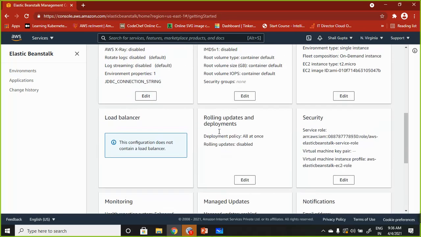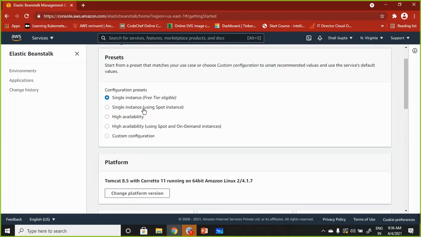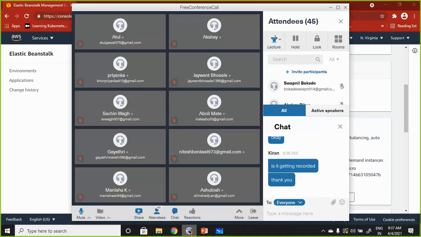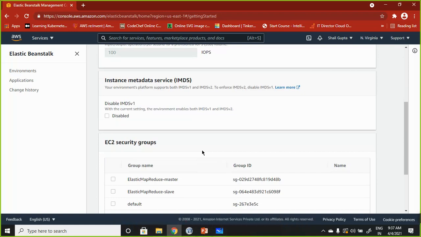Okay, there are different types of options you can select over here for the EC2 instances and related components. So here I can take a free tier eligible, or I can take the spot instance, or I can take high availability using the load balancer or auto scaling, or I can take the spot instances along with on demand, or I can do the custom configuration. I select the custom configuration, and here in the custom instances, I click on edit.